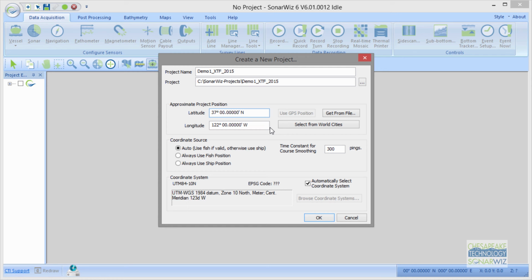For latitude and longitude, north is a positive number and negative will be a south number. So if you wanted to go 37 degrees south, just put in minus 37 and SonarWiz will fill in S for south. And likewise, when you're east of Greenwich, if you put in a positive number, you'll get east, and if you put in a minus number, it'll show west.